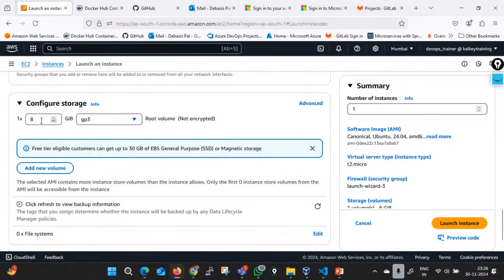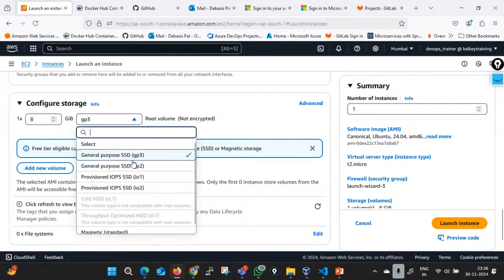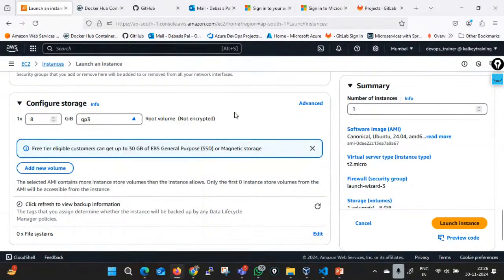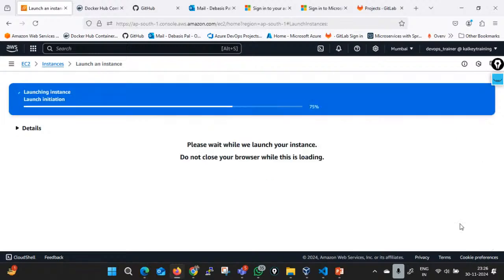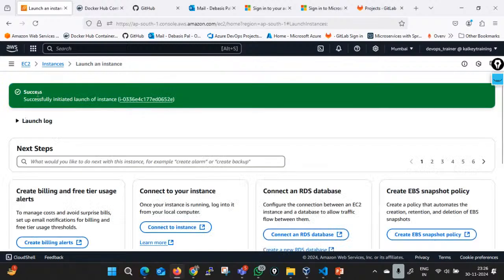And then I'm adding some storage for this one, which is 8 GB and GP3. This is the general purpose SSD. SSD means solid state drive. It's a hard disk. So I'm attaching a hard disk. I can go up to 30 GB within my free tier eligible. So I will quickly say launch the instance. So now your server. So you see, within not even half a minute, it is a few seconds, you have created your server.